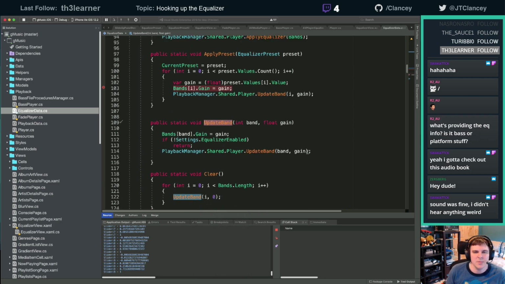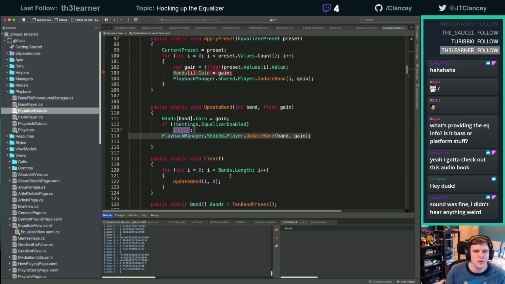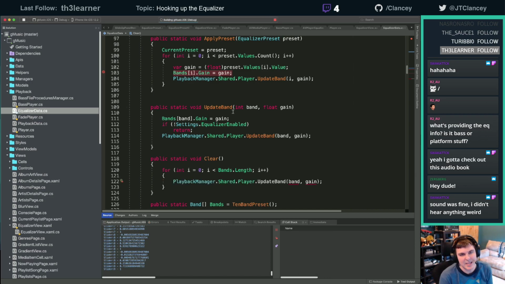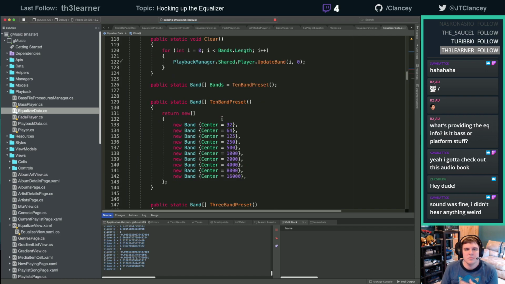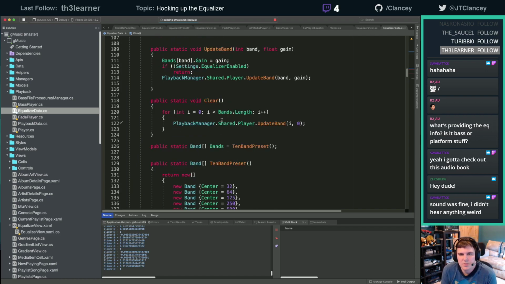Because we don't want to truly update those bands. We just want to do this. We don't want to truly clear it. We just want to clear it as far as the Playback Manager is concerned. We're going to reset everything to 0. That was my issue. And now I'm going to put a breakpoint for when clear is hit.